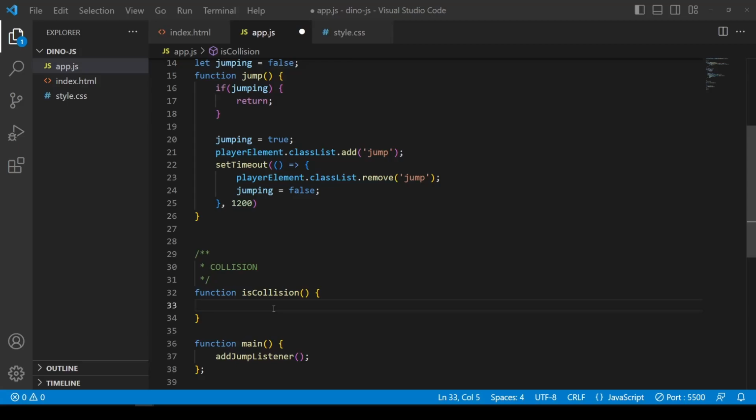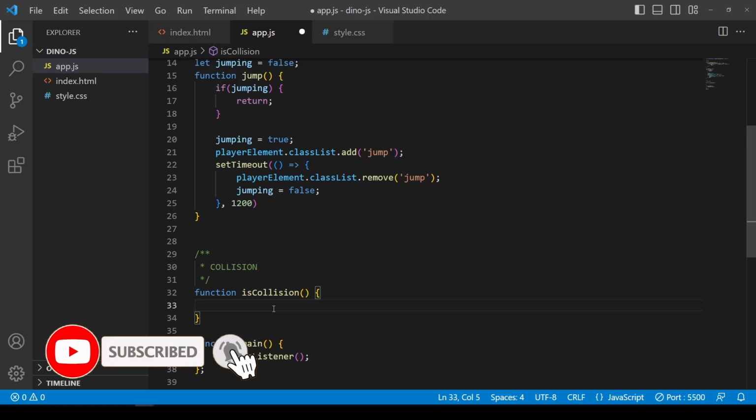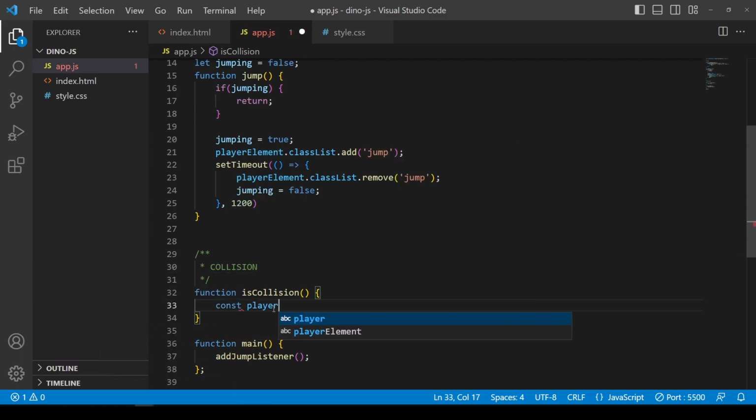So we need to get the coordinates of both the elements. To do that, I will use this getBoundingClientRect method available on an element, which will give us the left, right, bottom, top, the height and width, everything of an object. So let's grab that. I'll store it inside some variable.